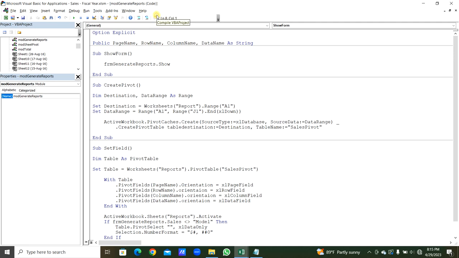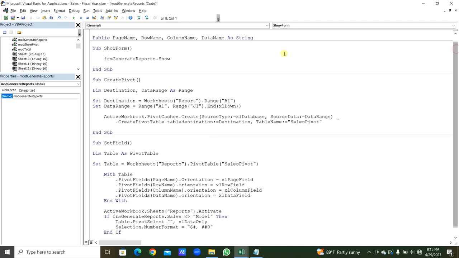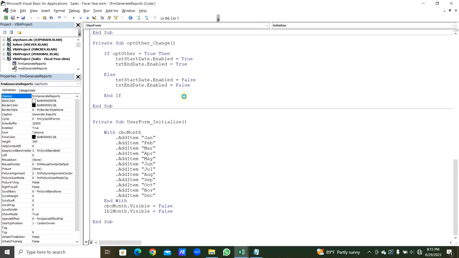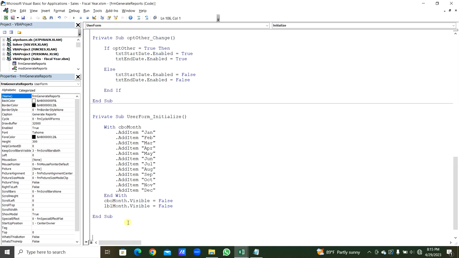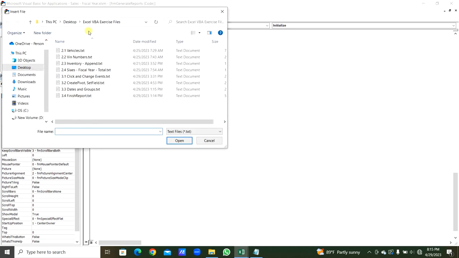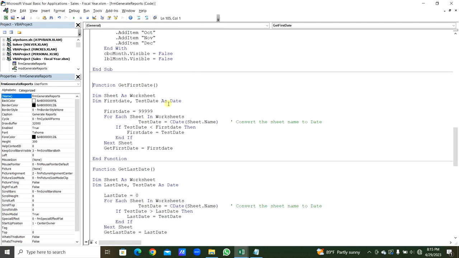Now we will compile this. Now we will move to the user form editor window. Just double click this user form. Here, after the end sub, we'll add a text file from the insert menu from the same directory. The file is dates and groups.